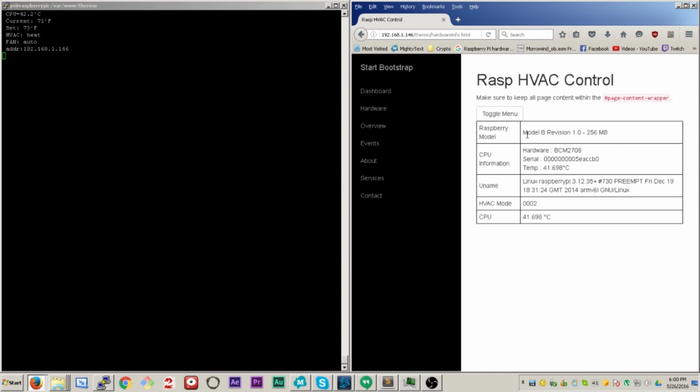On the hardware tab, it'll show you what version of the Raspberry Pi you're using, what the CPU information is, what your uname information is, and the bottom two are just junk right now. Yet again, this isn't cleaned up, this is just a preview video.